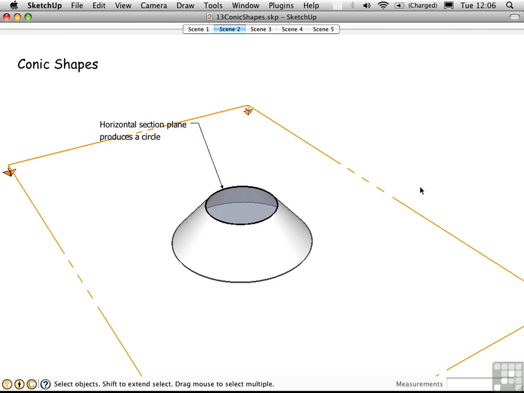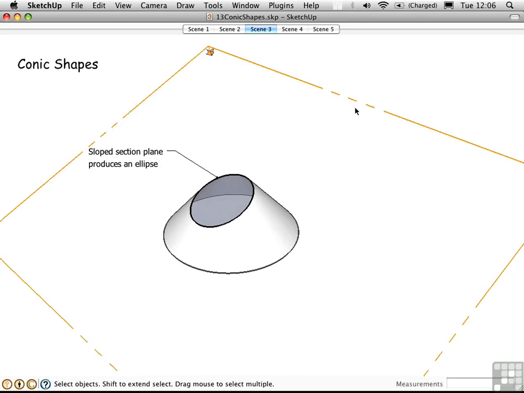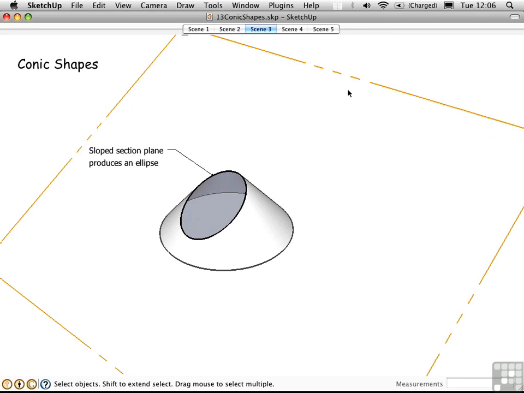We have a section plane that's animated during this scene transition. We can see that when we take a section of this cone, we get a circle. Go to Scene 3, and the section plane rotates. So this is an advanced use of scenes in two respects. It's a tutorial based on scenes, and it's showing you animated section planes.